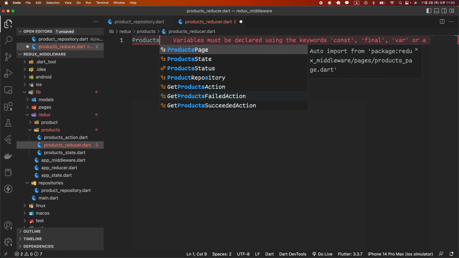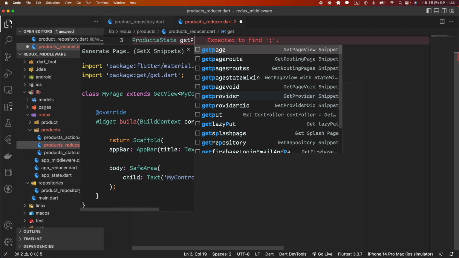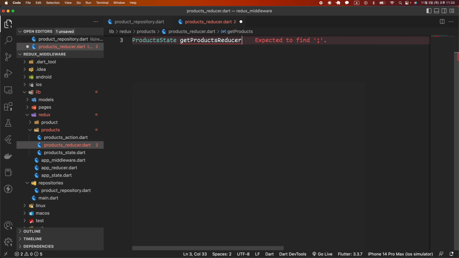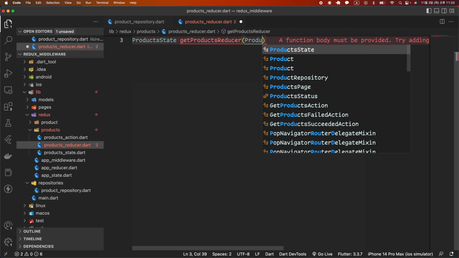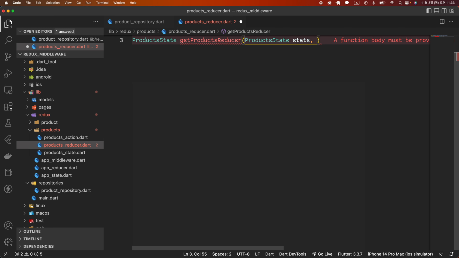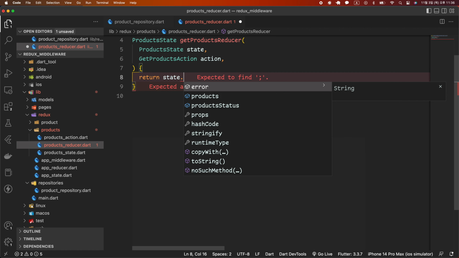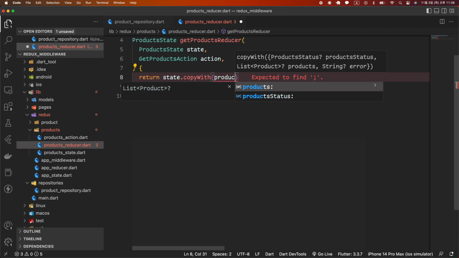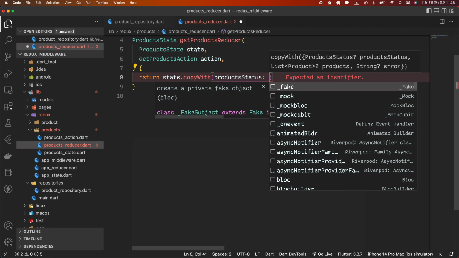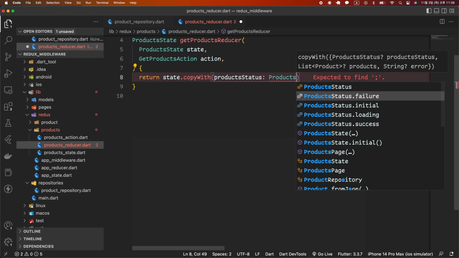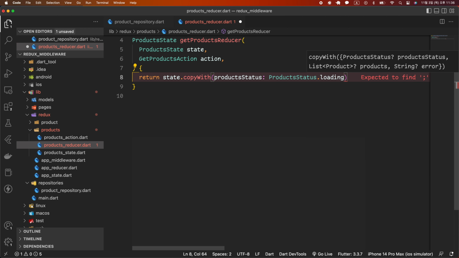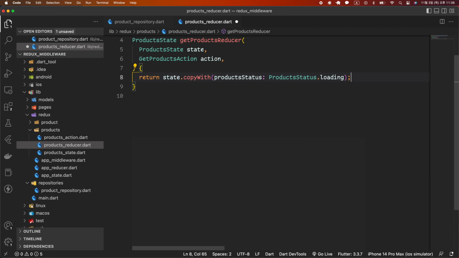First, let's create the getProduct reducer that handles the getProduct action. The getProduct reducer receives a ProductState type state and a GetProductAction type action as arguments and returns a new product state. Use the copyWith function of ProductState to generate a new state whose product status value is ProductStatus.loading. In the UI, when the status changes to loading, a progress indicator is usually displayed.